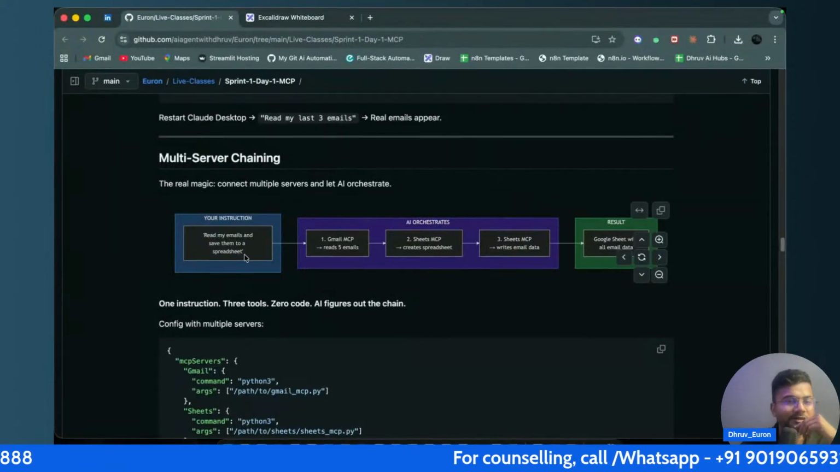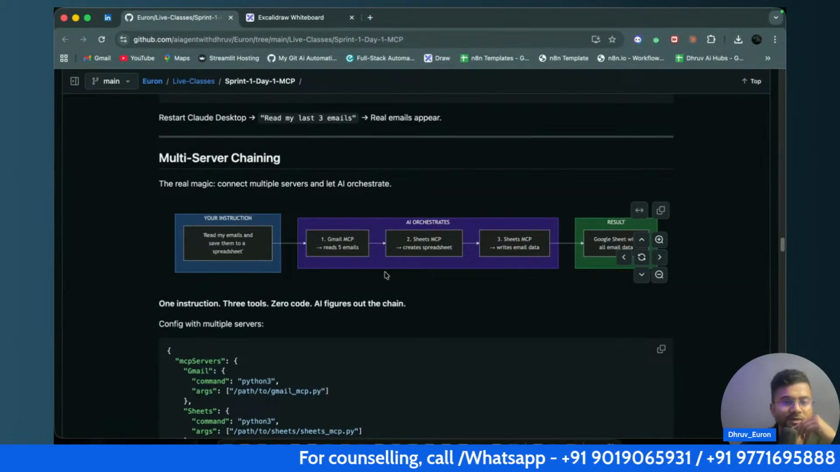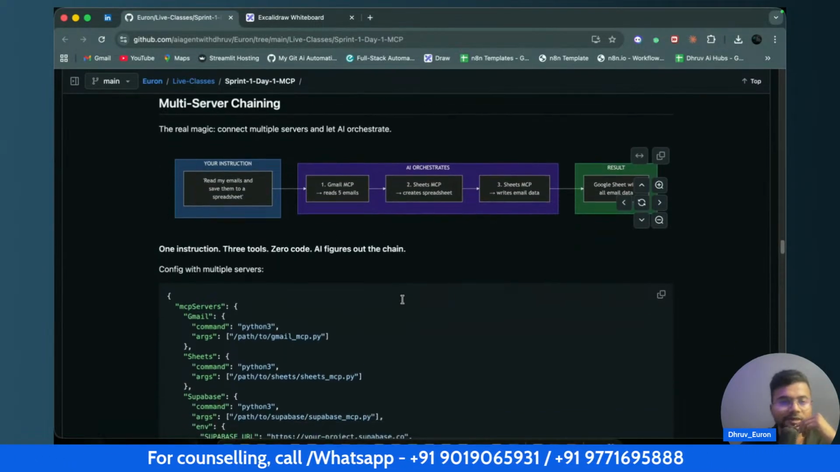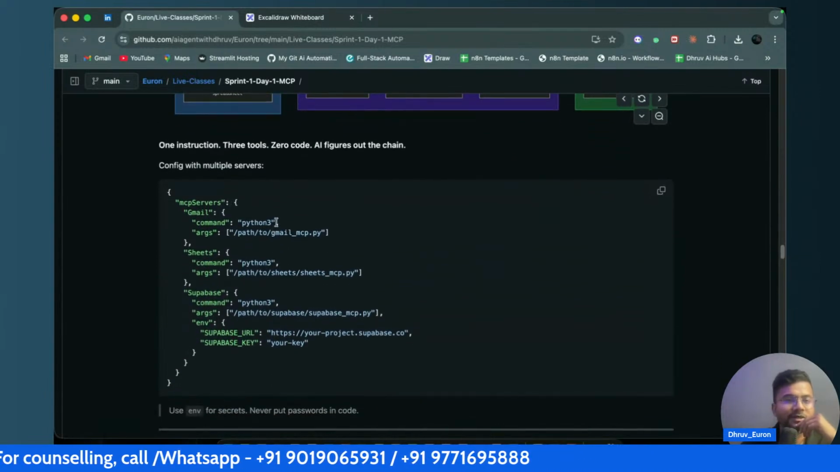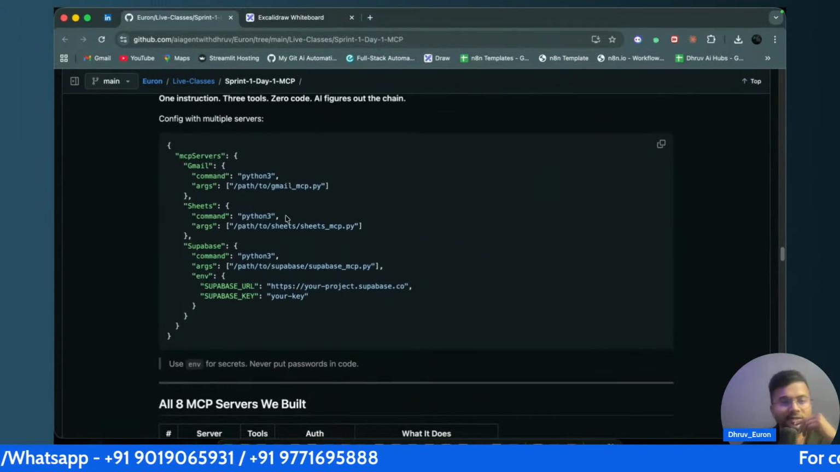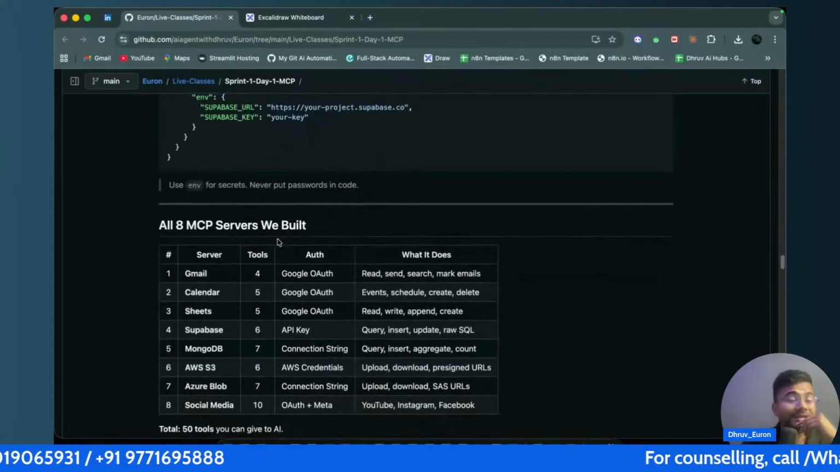Read my emails and save them to spreadsheet. It will go to Gmail, it will go to Sheet, and yeah, it can do one instruction, three tools, zero code. AI figuring chain and all these things, fine. All at MCP server we built.